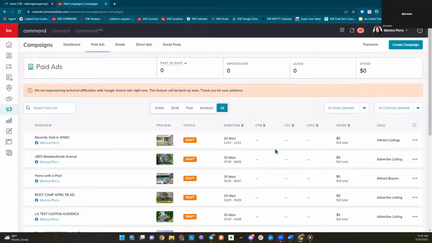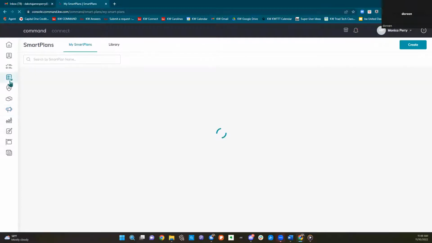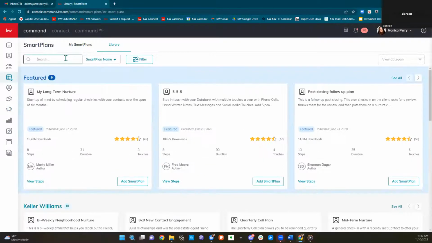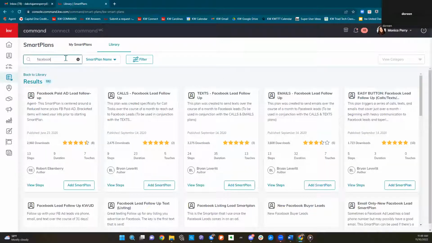Explaining the importance of follow-up, not so much. We talked about smart plans on Monday. Go to Smart Plans, look up the word Facebook. So again, we go to Smart Plans, we go to the library, we look up the word Facebook, or you could look up Instagram if you're going to run an Instagram ad.